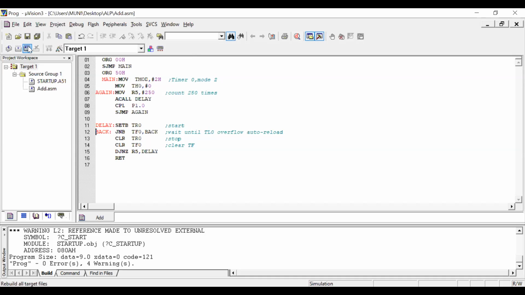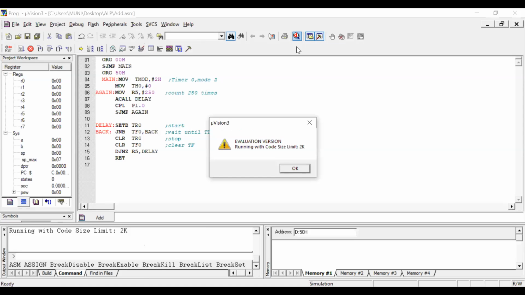Okay, so the first step is to rebuild the target. Rebuild the target. Here zero errors. Warnings you can neglect, no problem. Errors are important. Here zero errors. And next is debug, so directly we can select this icon. Evaluation version is running with a code size limit of 2K. So it is the evaluation version, and 2K is the limit. Whatever program we have written is less than 100 bytes only, so 2K is sufficient.